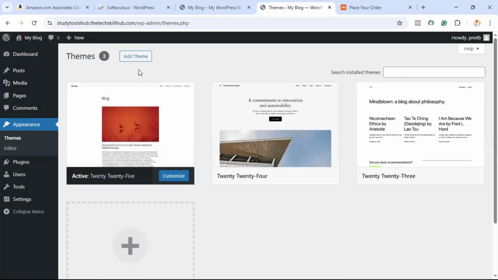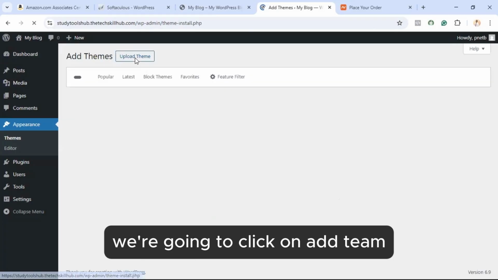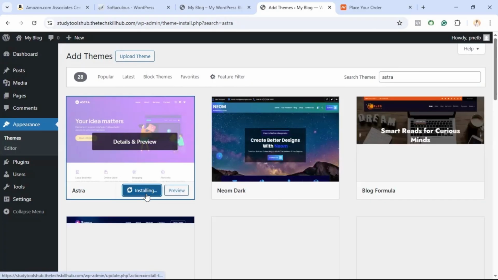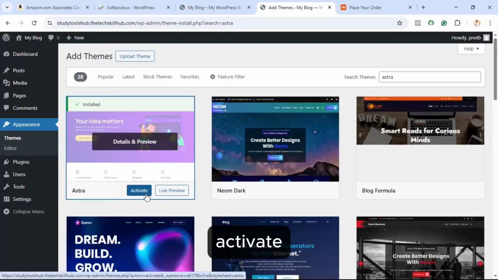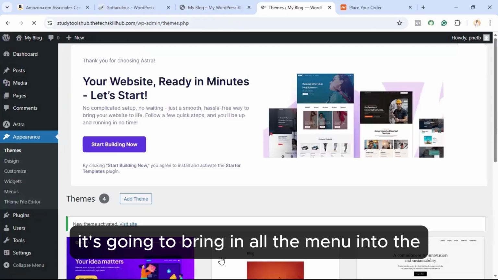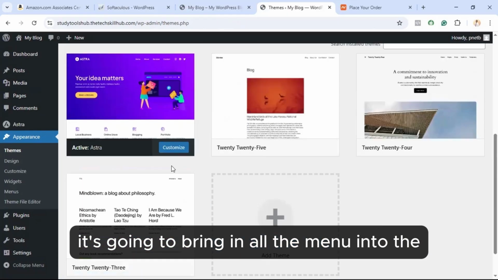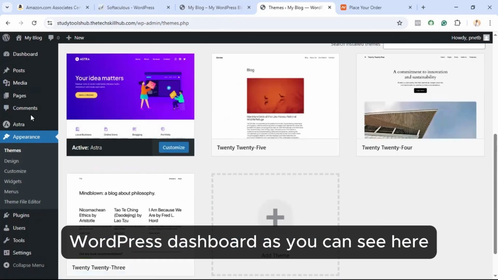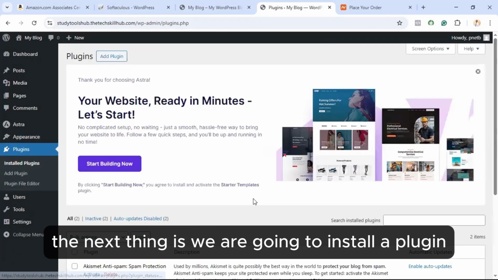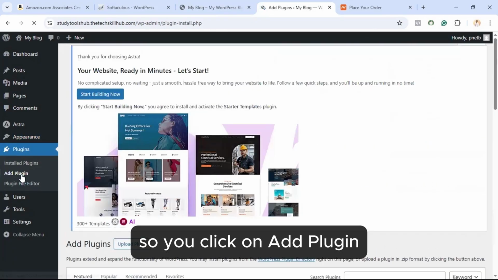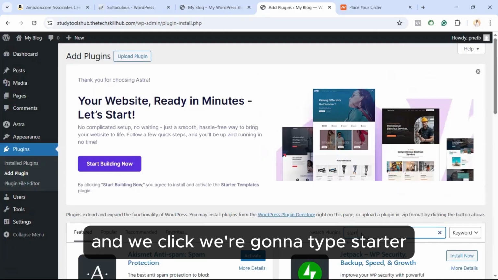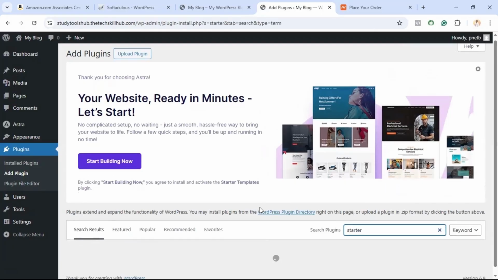The next thing is we're going to pick a theme. We're going to click on add theme. We're going to use the Astra theme. You click install, activate. Once you activate it, it's going to bring in other menus into the WordPress dashboard, as you can see here. The next thing is we're going to install a plugin. So you click on add plugin and we're going to type starter.